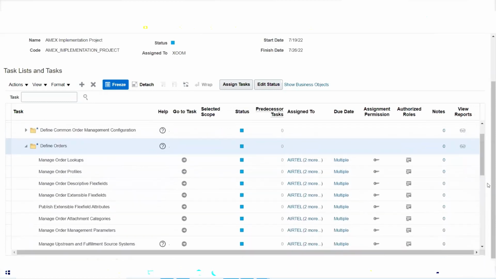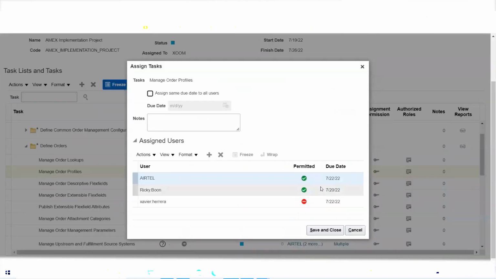Okay, now I want to assign the order profiles. This is one of the setups which you have to complete. So I can select this specific task, click on assign tasks. Okay. For entire order management, 2 users we assigned. Only for define orders, we assigned 1 user. Right. Now the same you can see. So system is showing the same time permitted also. That means this user and this user can complete this setup. But this user cannot complete this setup because the application implementation consultant role or other roles which allow that user to perform that setup, those roles are not assigned to this user.